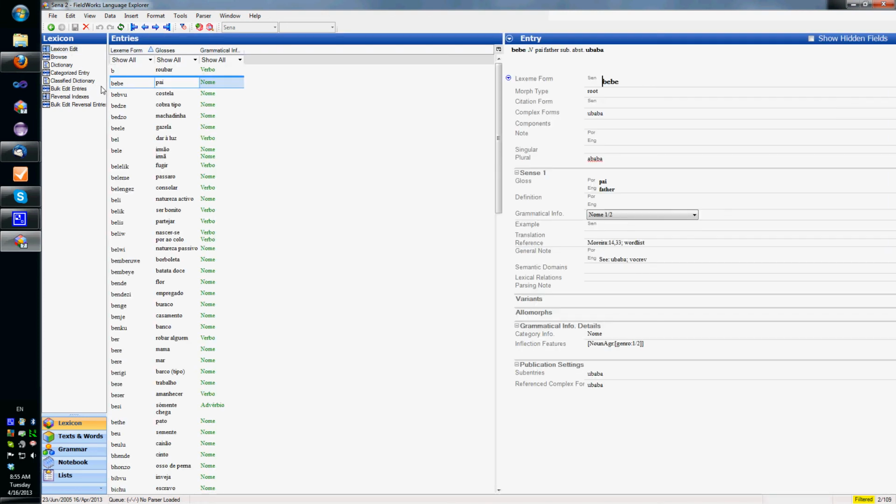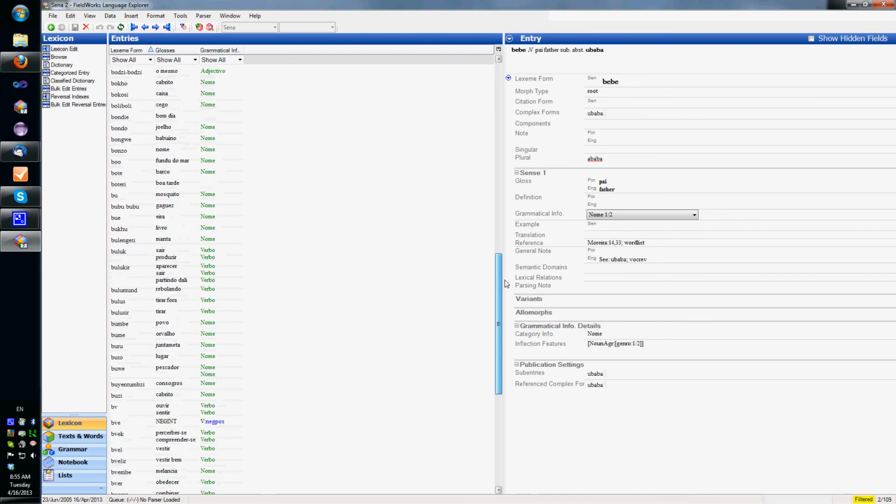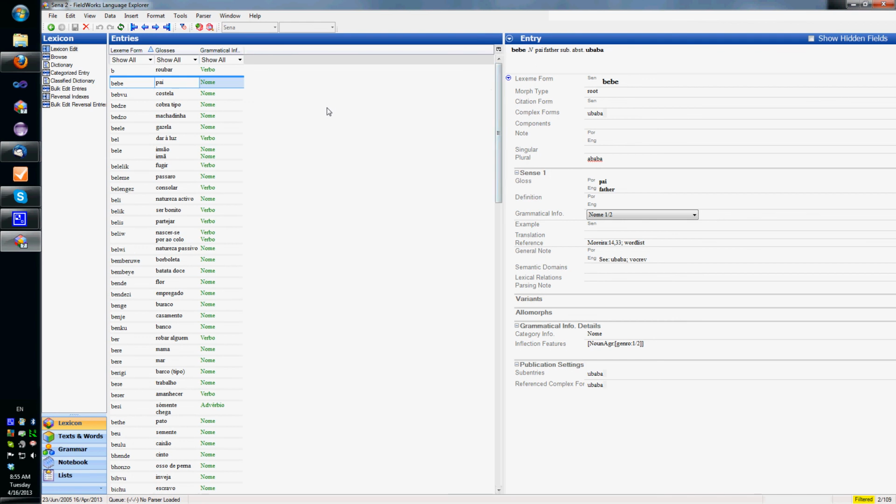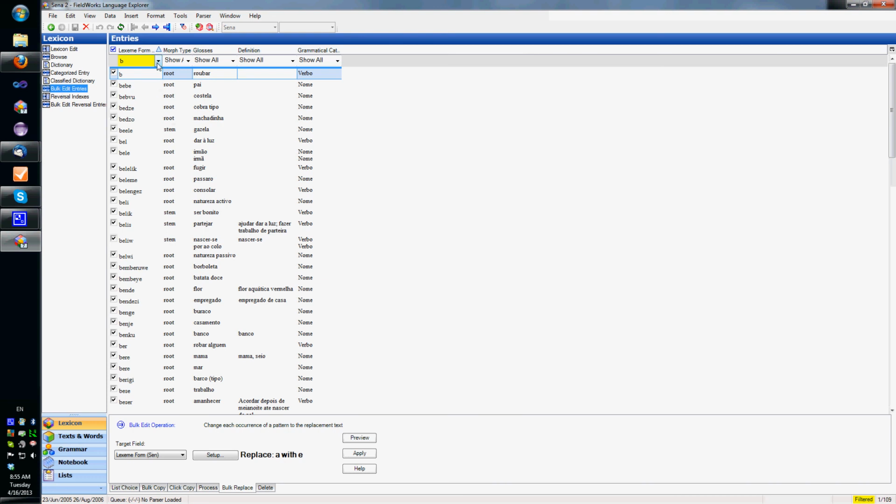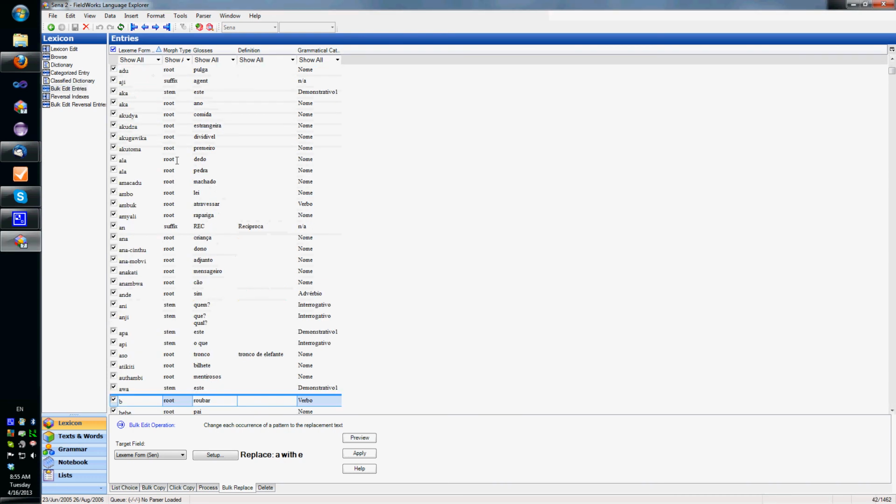So we'll jump there. And this was what I consider, if not a bug, at least a little bit hard to tell, because it's only showing those entries that have a lexeme form that start with B, and that's because the filter in our bulk edit entries is still active. It kind of tells you down here in yellow that this is filtered, and so we'll jump back to bulk edit entries and say, okay, now show me all of them again.